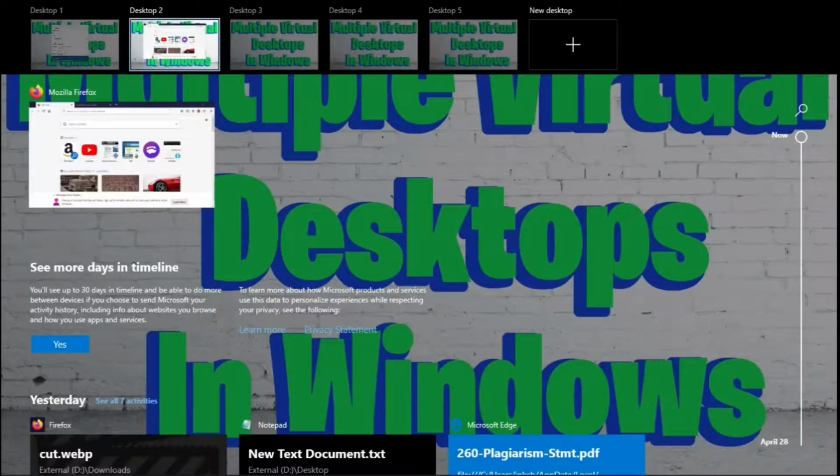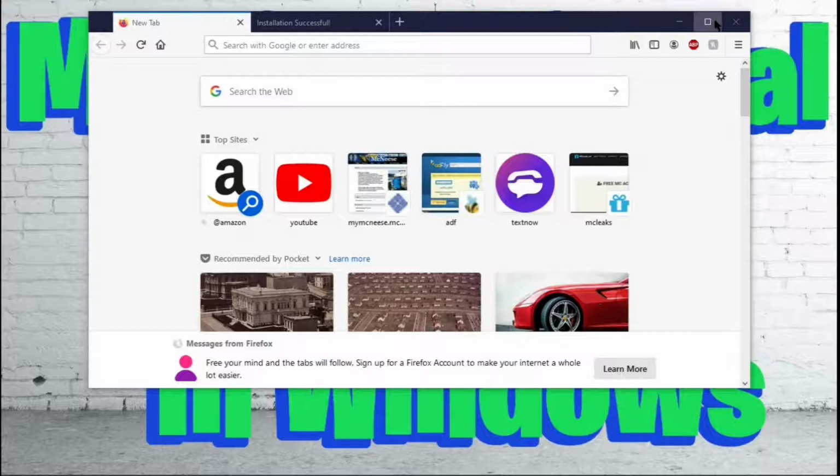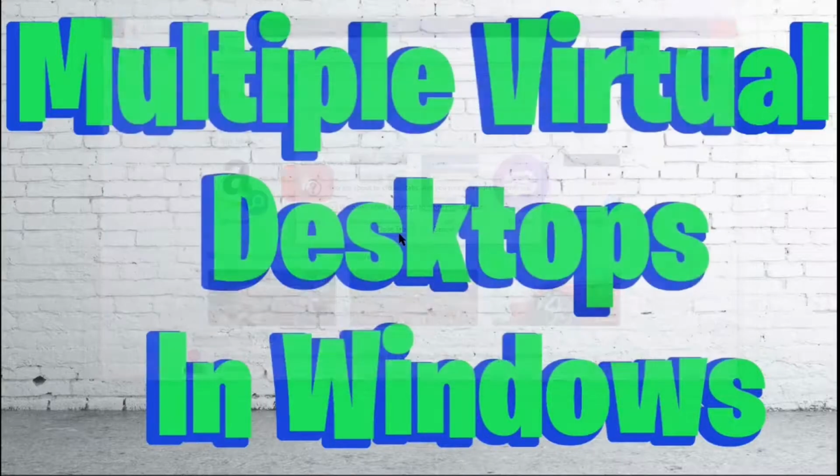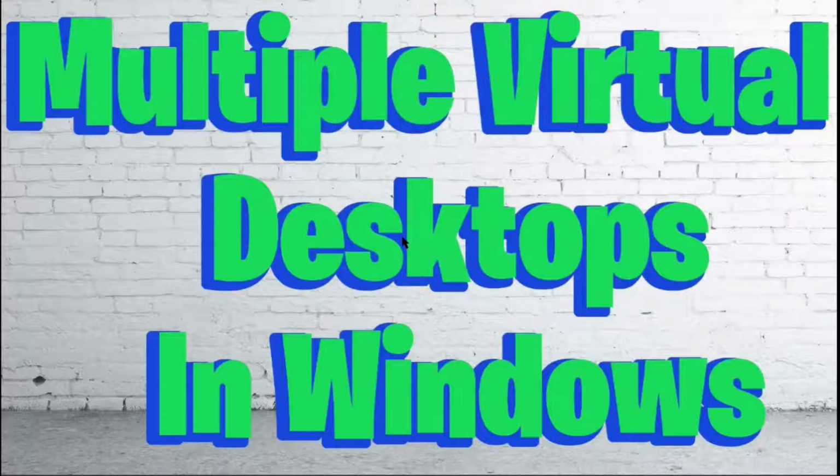I will put up a video in the future on how you can actually change where your desktop folder is, so instead of having virtual desktops in Windows, you will have actual real desktops in Windows. So be looking out for that video.